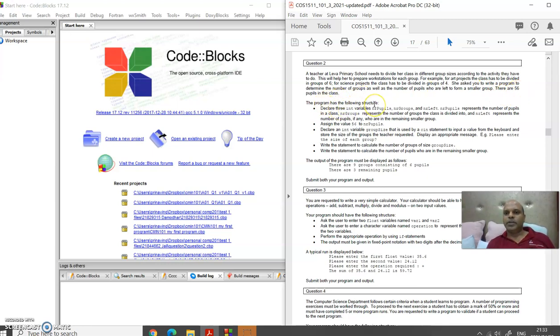The program has the following structure. Declare 3 int variables, nrPupils, nrGroups, and nrLeft. nrPupils represents the number of pupils in a class. nrGroups represents the number of groups the class is divided into, and nrLeft represents the number of pupils, if any, who are in the remaining small group. Assign the value 56 to nrPupils.